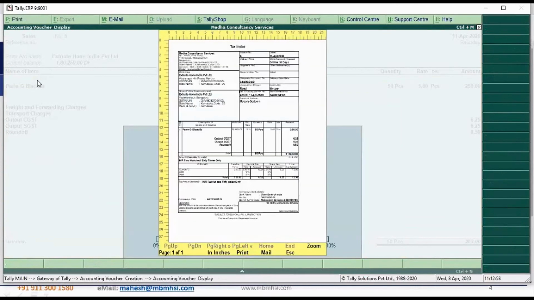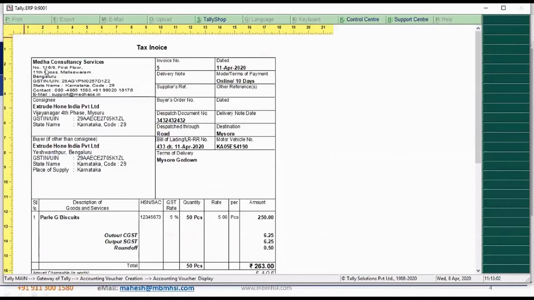Now once you print an invoice, you have both the details of consignee and buyer other than consignee. So you get both these things. This is where you have to ship to, and this is where you have billed to. So there are two different addresses.